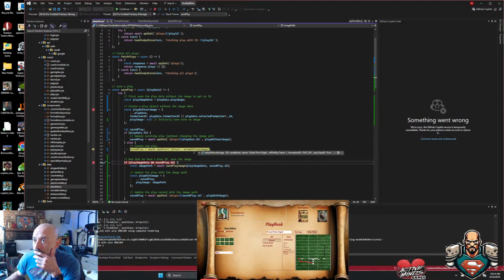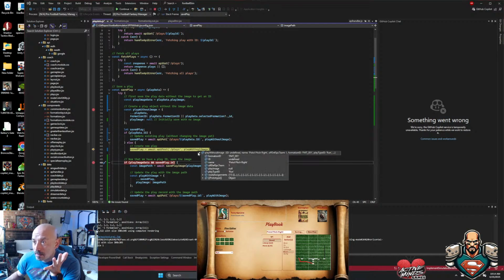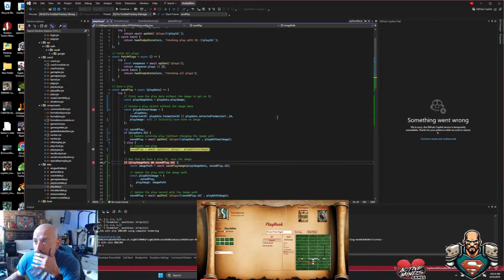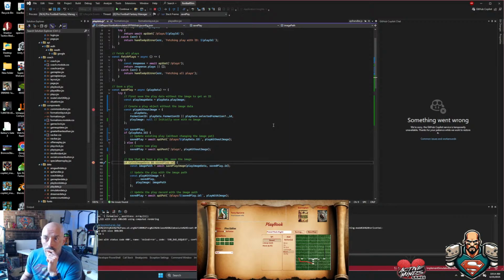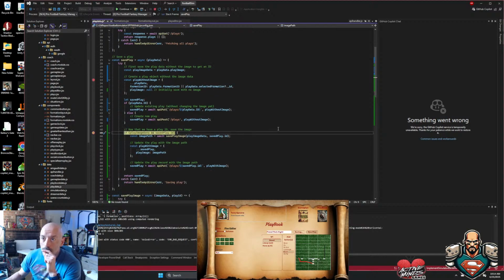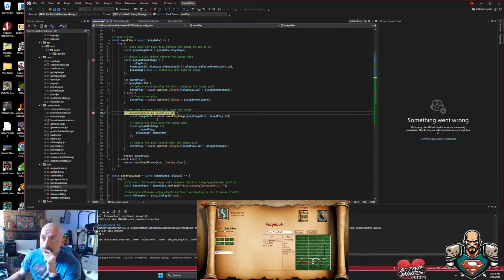Everything's got a value, except ID, but that's expected. Play image is not there, but that's expected because we haven't generated it yet. Alright, let's see. Did it work? Oh, we didn't go to the error, so I guess that's something.